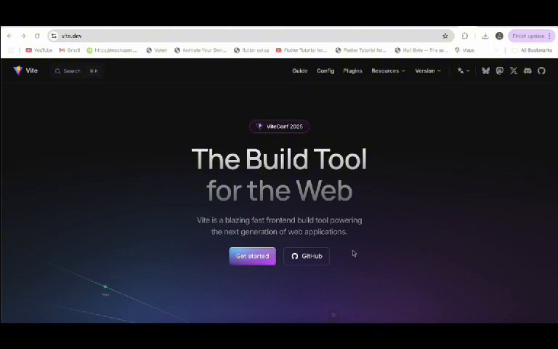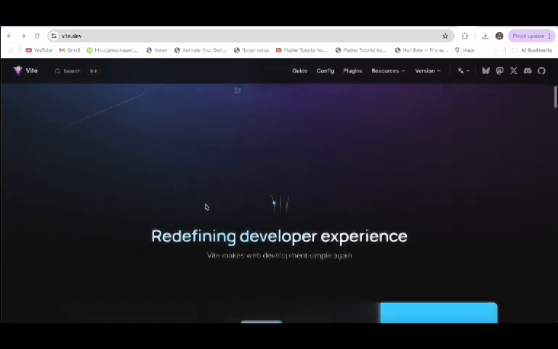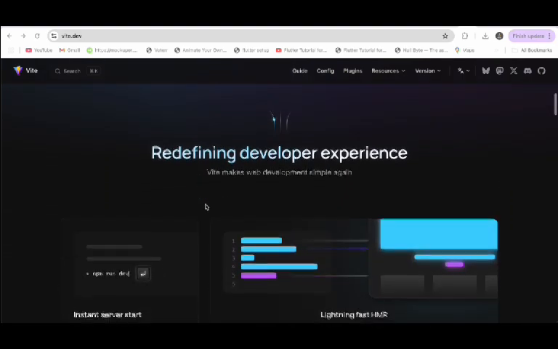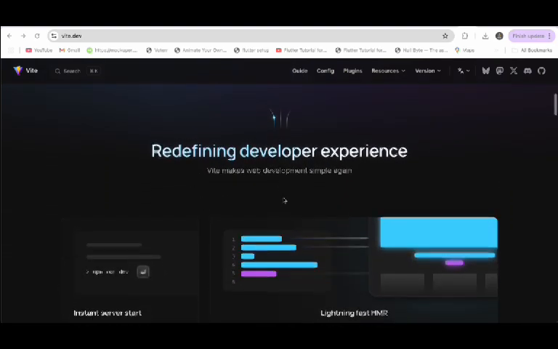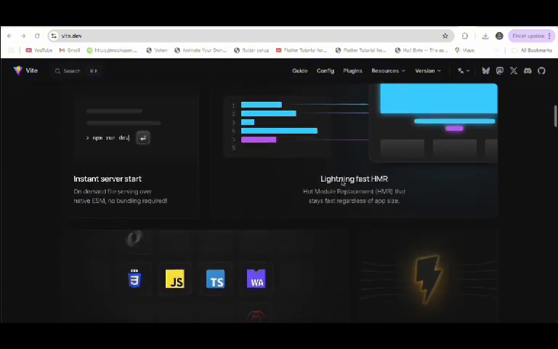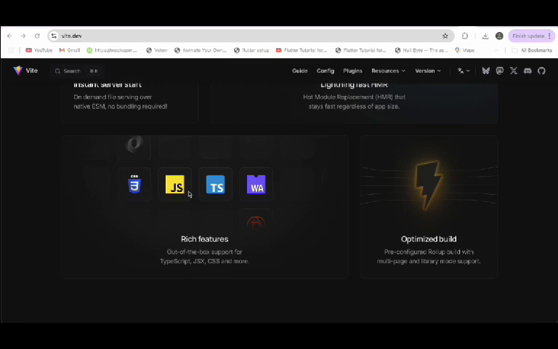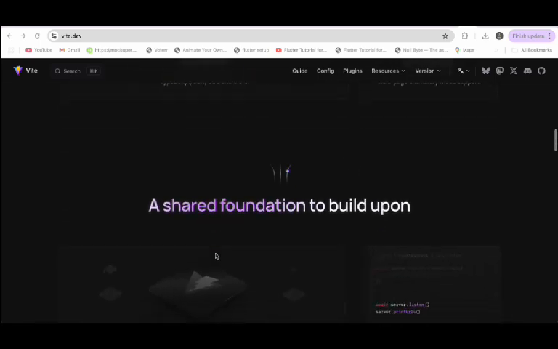So this is the official website for Vite. You can find it at vite.dev. It says Vite, the build tool for the web. So if you go down here, you're going to see all that Vite supports. It says redefining developer experience. Vite makes web development simple again. So you go down, you're going to see it supports TypeScript, CSS, and all of that.